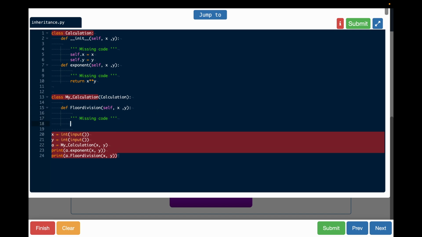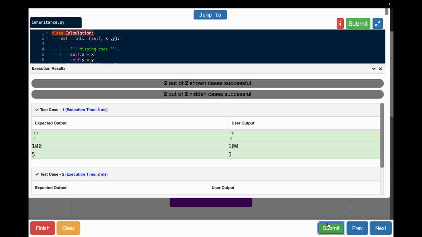And in the missing code, what I will use here is return x float division by y, right? I hope this will get executed and all the test cases are passed, right?